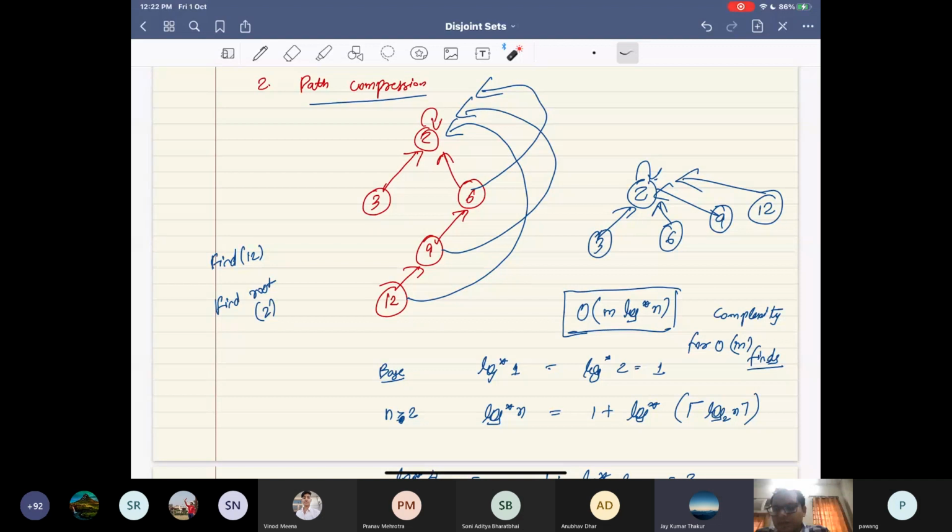Okay, sir. So which means, sir, in the first step, we are just finding the parent, the root. Yes, just finding the root. Then in the next step, you are just making them point to the root. Okay, sir. Understood. Thank you, sir.